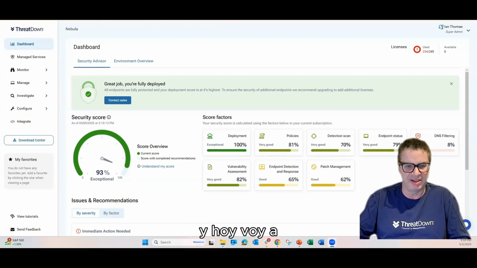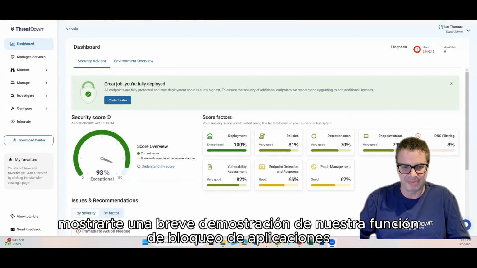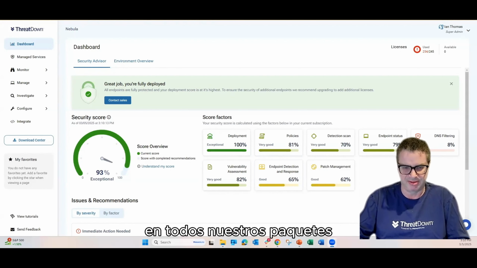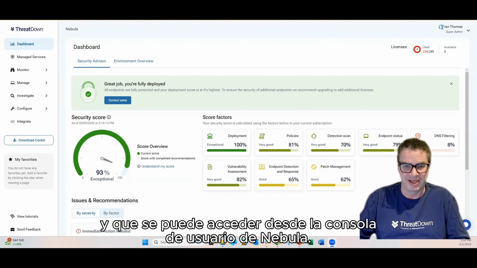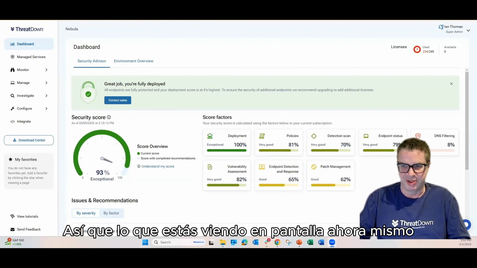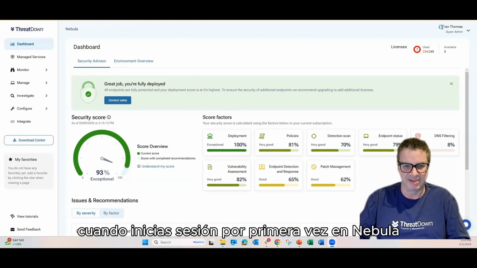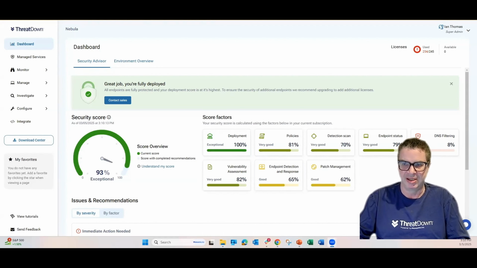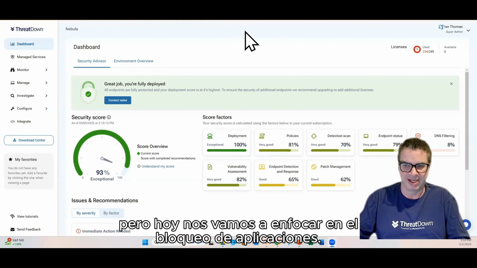Malwarebytes. And today I'm going to give you a quick demo of our application block functionality that is available to all of our customers across all of our bundles, and that can be accessed from the Nebula user console. So what you're seeing on the screen right now is what you would see when you first logged into Nebula with your security advisor score and a bunch of other information. But we're going to focus today on application blocks.